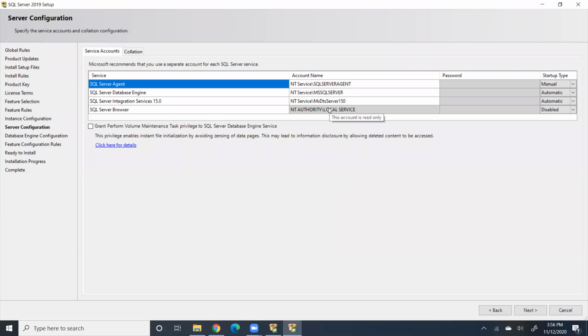So we need to give the permission for the various accounts. We will stick to the default permission here. Then we will go to the next.